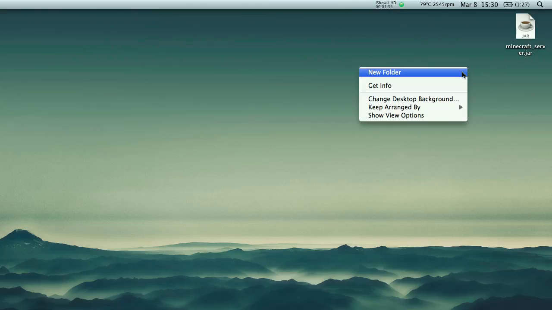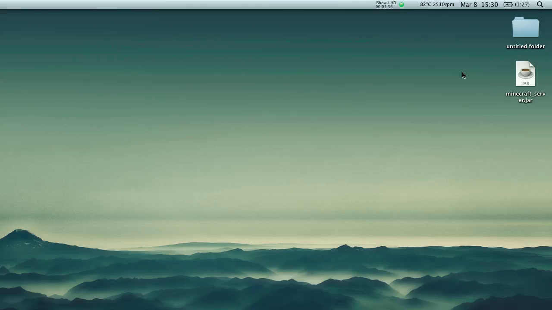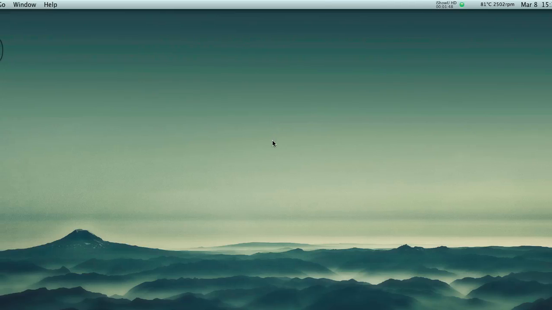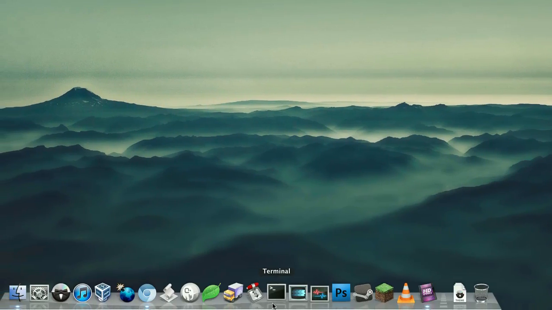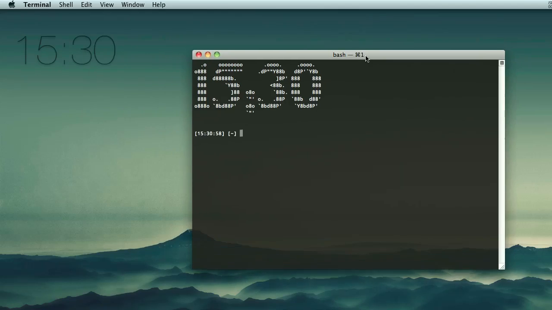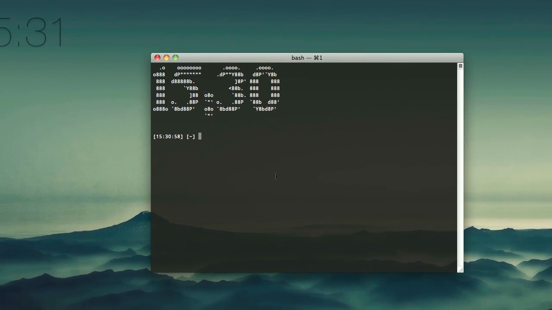All right, so now we want to make a new folder on the desktop to contain all the server's files. I'm just going to name it server. You can name it whatever you want and put it wherever you want. Go and put the Java deal in there for the server and go ahead and open up terminal or iTerm or whatever you'd like to use. Really doesn't matter.